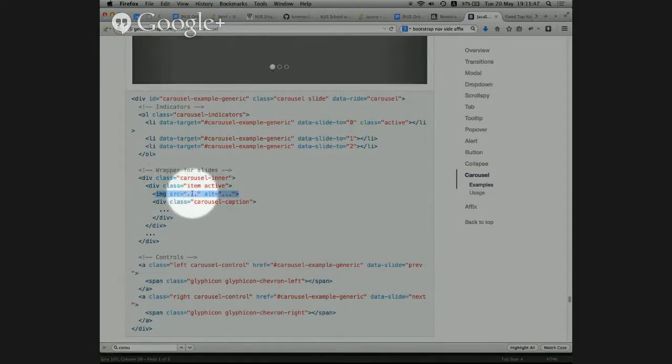So I have to provide an image in the source tag, okay? And then I have to provide whatever else I want to include in here. For example, a caption for that image. Then I can put that here, okay?